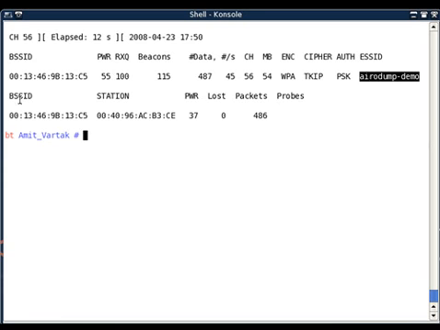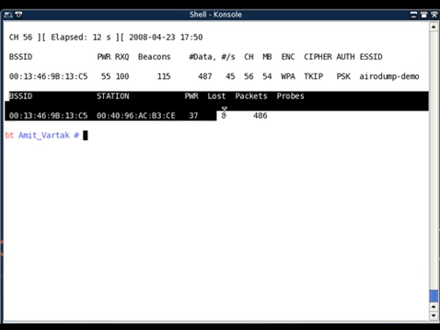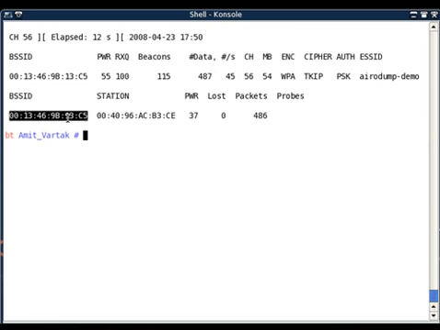Let's look at the client details. Again, the first column shows the BSSID. This is the BSSID of the AP to which the station is attached. So in the station column it shows the MAC address of the station, and in BSSID it shows the associated AP's MAC address. In case the station is not associated to any AP, in this BSSID column you will see not associated. Third column is again the power level of the station as received by AirodumpNG.